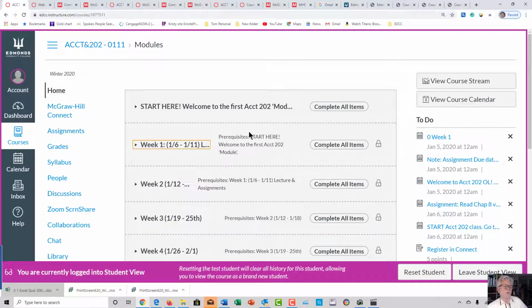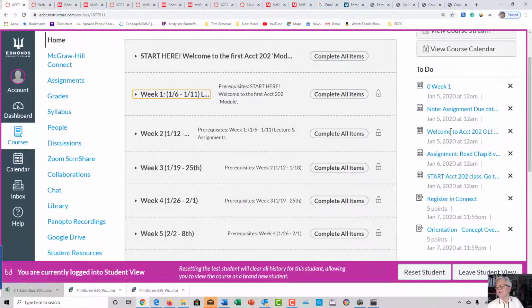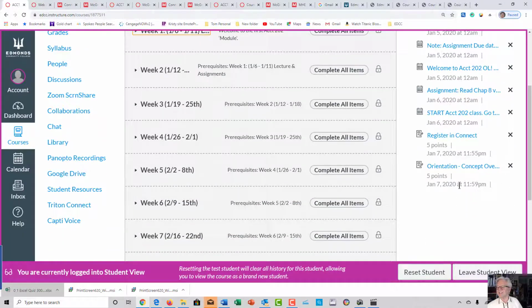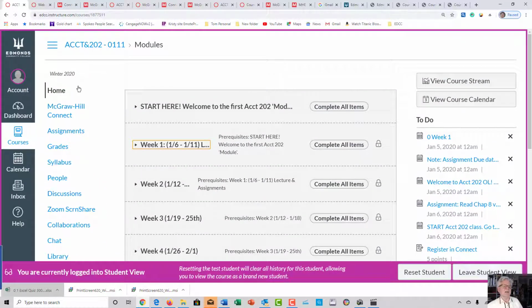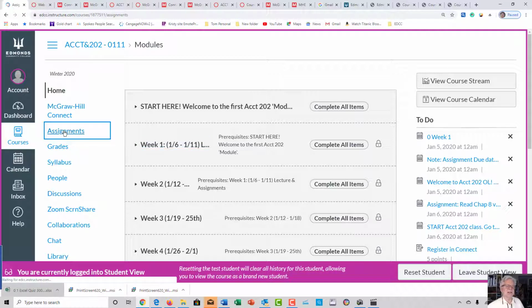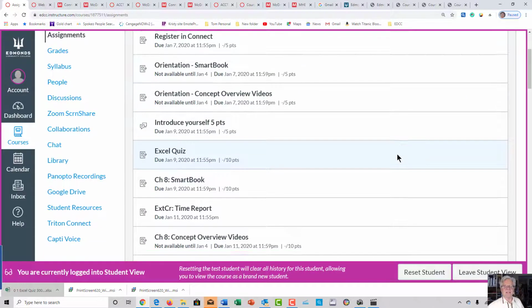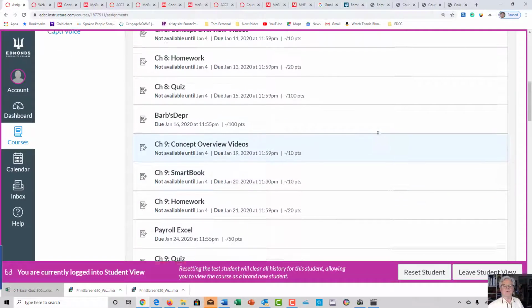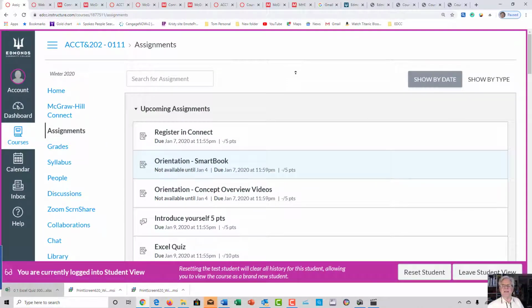Okay, now where can you go to see what the assignments are? Well, over here in the right sidebar, these are all of the things that are in my calendar as assignments with the same due dates. They're all in chronological order. So this is one place you can see what you have to do. Another place you can go is to assignments, and that will list all of the assignments that I have for the entire course that are both in Connect and in Canvas.